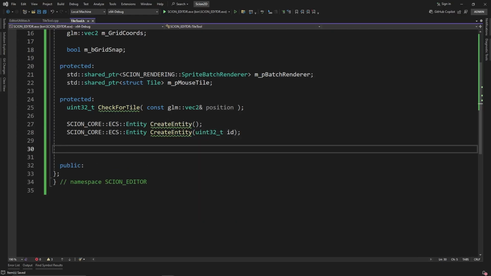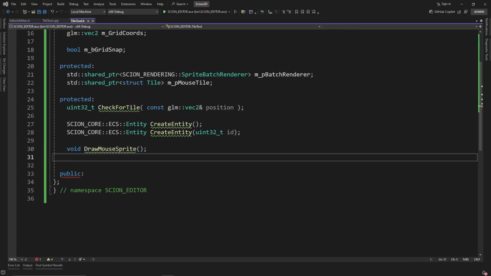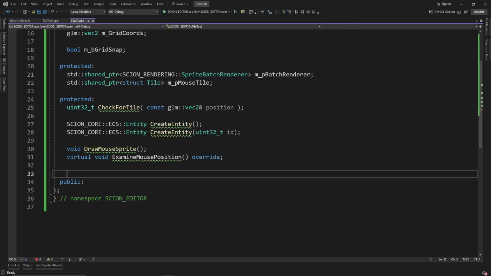Cool. We're also going to have two more protected functions. One of them would be to draw the mouse sprite. We can handle that here because the mouse sprite itself will be the same for all tools. It is what else we draw with the sprite that will change. So we can say void draw mouse sprite. And then we also have to override the examine mouse position from the abstract tool. So we'll do this here: virtual void examine mouse position override.